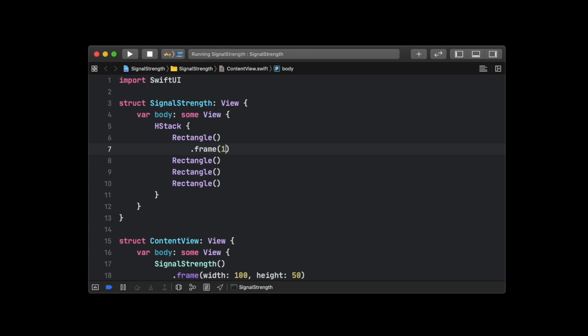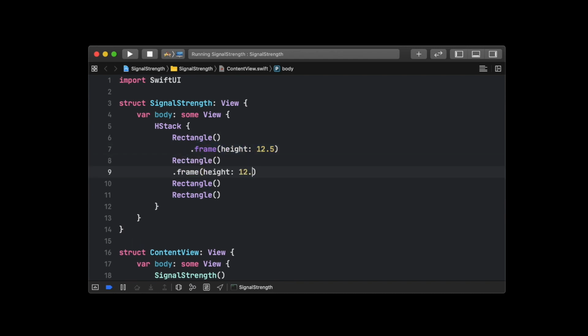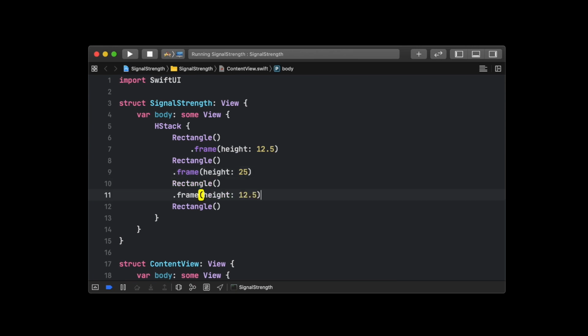And ideally, we want to be able to control the width of the signal strength indicator from the outside by setting a frame, for example, or an aspect ratio or something like that. But until then, we can hardcode some things, and we want to have these bars to have different sizes. So the first one should be 12.5 points high. The second one, 25. The third one should become 37.5, and then the final one should have a height of 50.